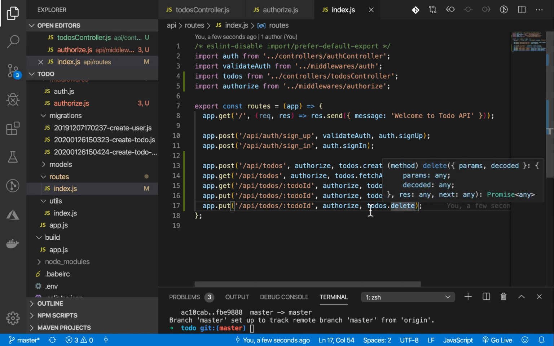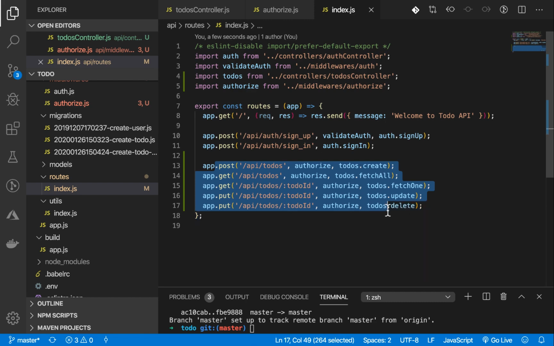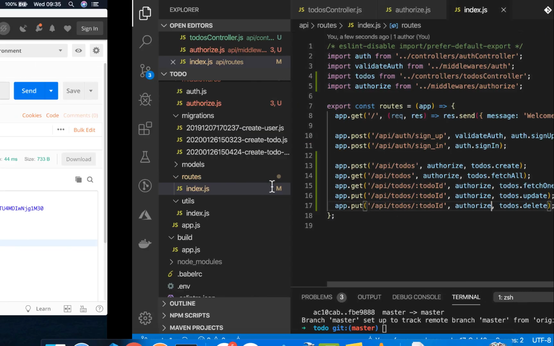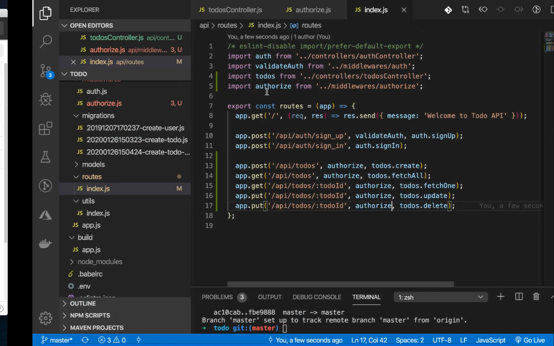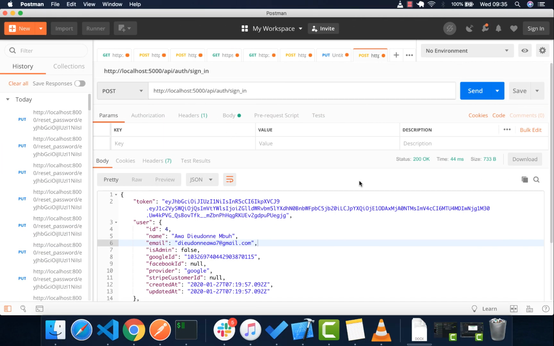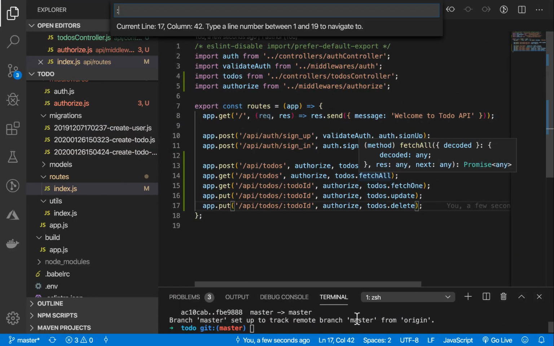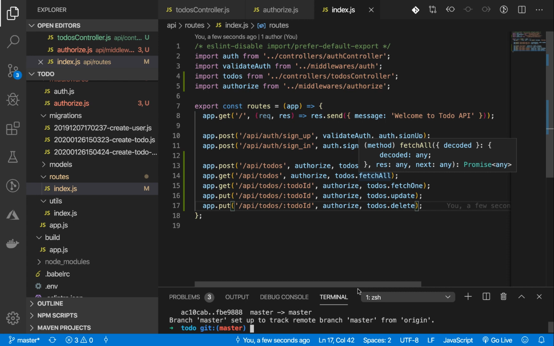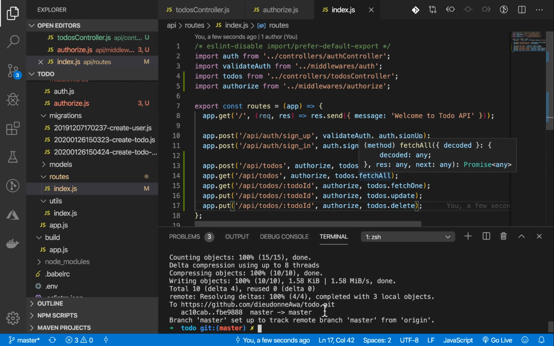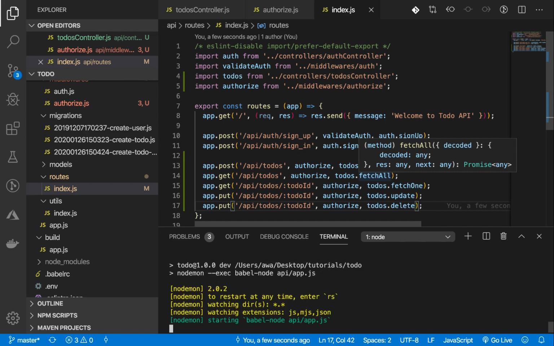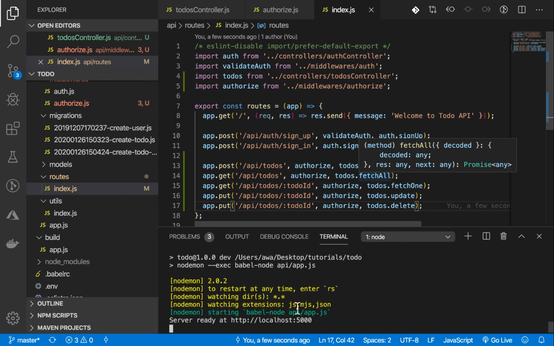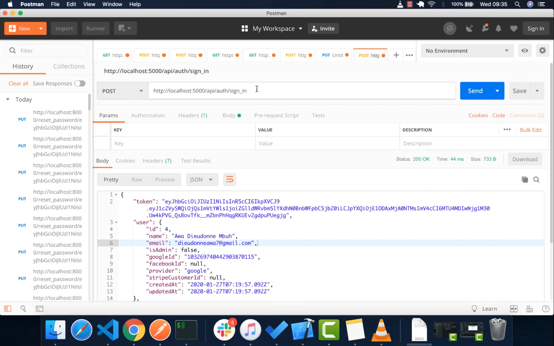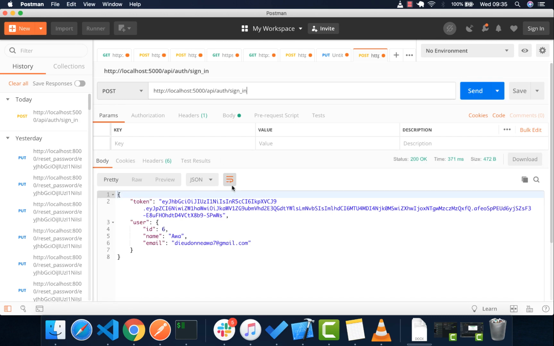So we've been able to create the CRUD, do the CRUD operations. Let's test all the endpoints now. Let's first of all sign in our user. Let's start our server. Okay, now let's try to sign in. Okay, we're able to sign in our user.